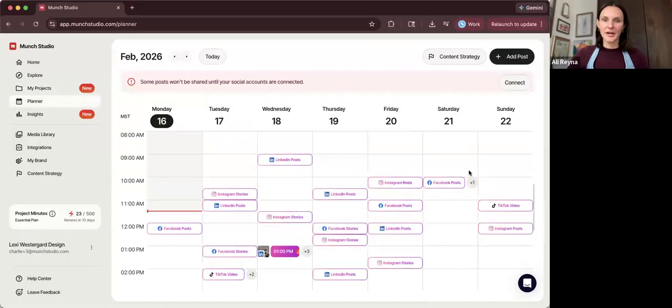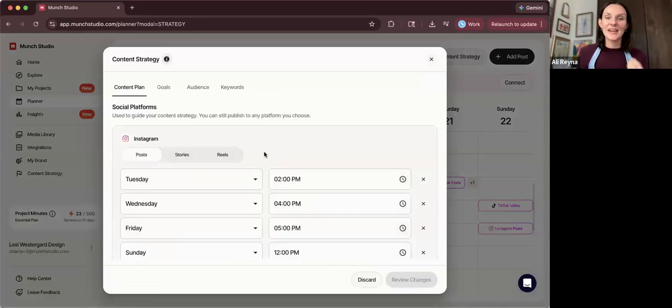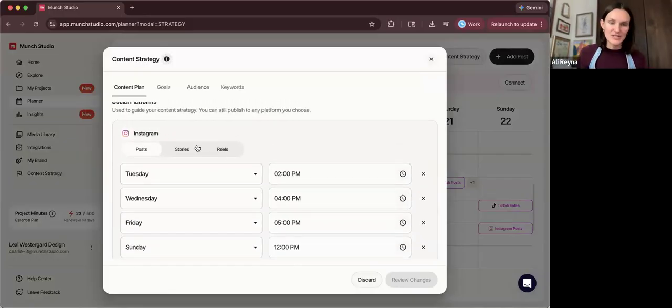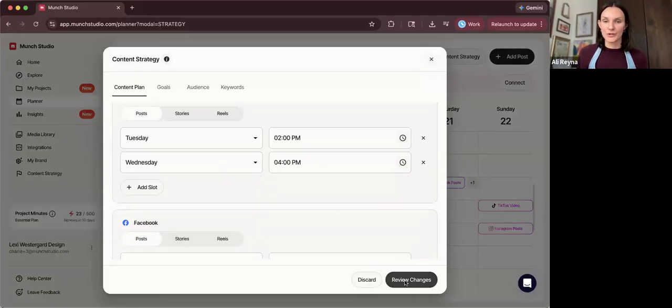Inside of our planner, we have all of the different platforms that we've said we want to post across. In this case, I said Facebook, LinkedIn, and Instagram. So you'll see all of these available here. That's all based on our content strategy. And what's really nice is you can actually edit your content strategy as well. Click edit, and if you decide you don't want to do Instagram, or you want to do fewer posts or different times, you can make any of those adjustments here and then review your changes.